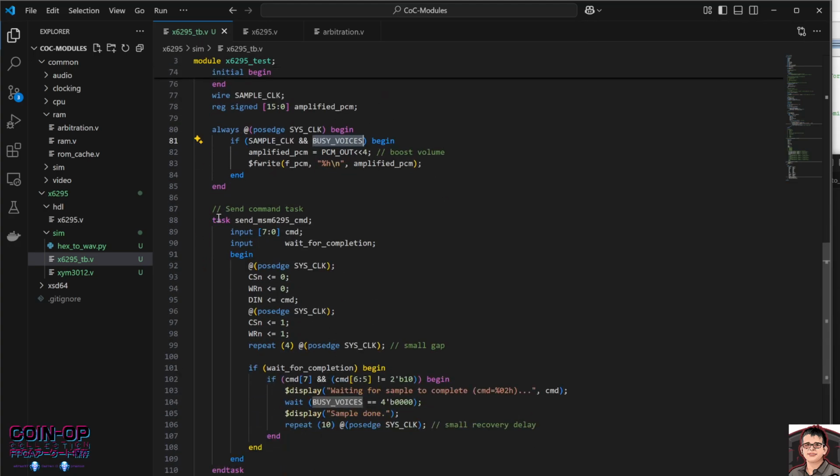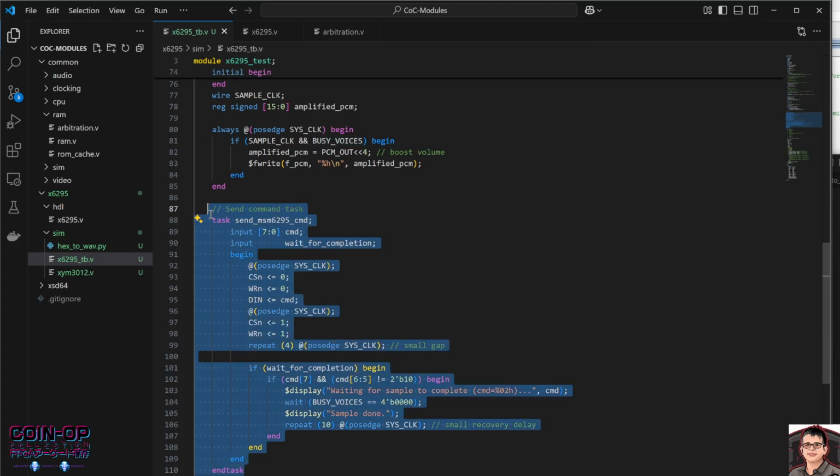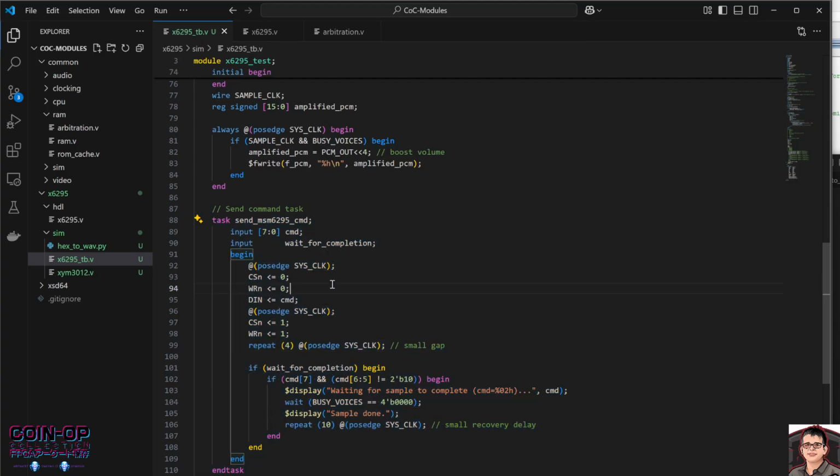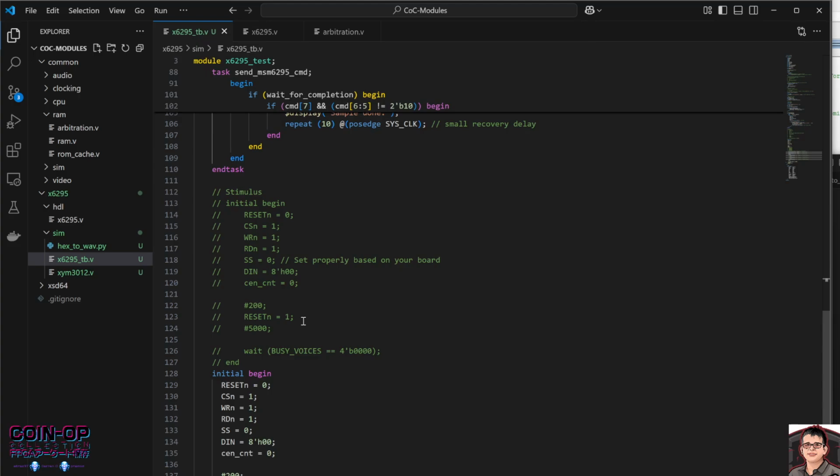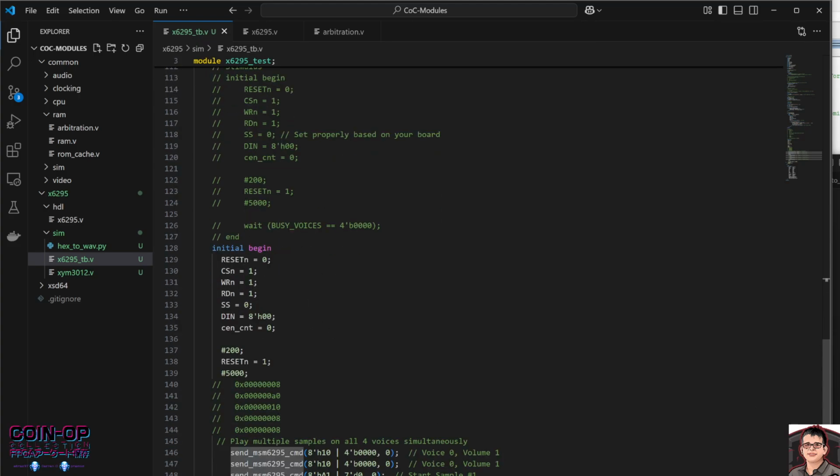Okay, and this is my task. Like I said, I use tasks very often, right? What this does is it includes all the steps for submitting a command to the chip. I extract the commands that I use from emulators. I'll show you how to do that real quick.